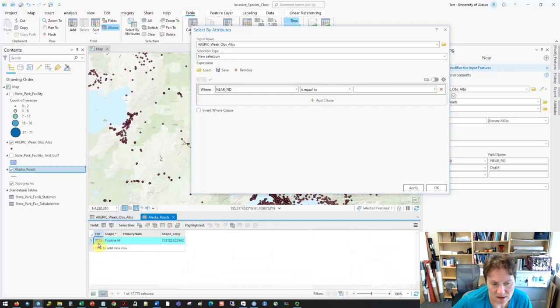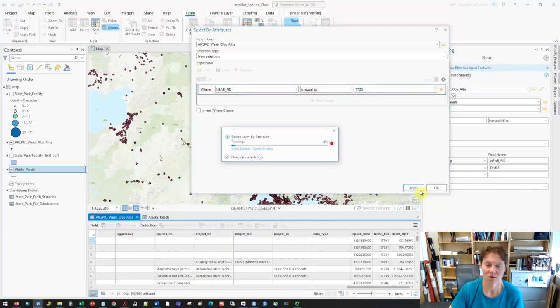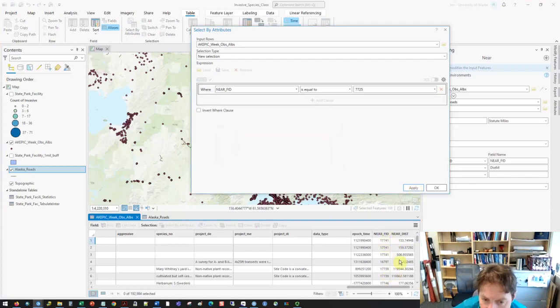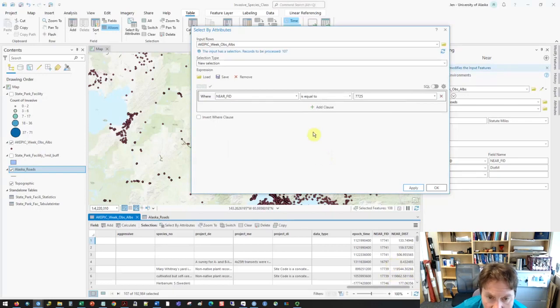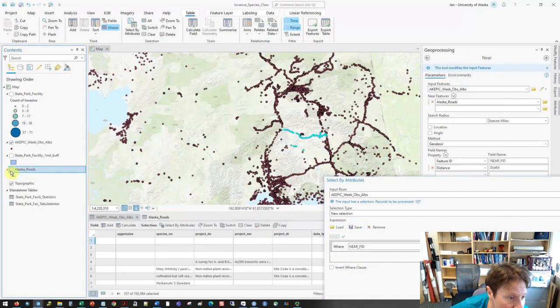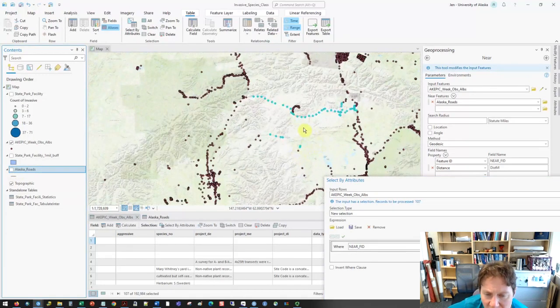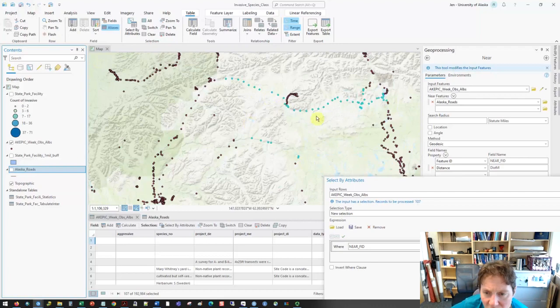That is 7725. I'm just going to expand this to make sure it's not more. So 7725. And then hit apply. So this in theory will select all the points where the nearest road is the Denali Highway. Okay. And so when we look at our data, let's turn off the roads. Sure enough, we can see all the points where the Denali Highway is the nearest road.